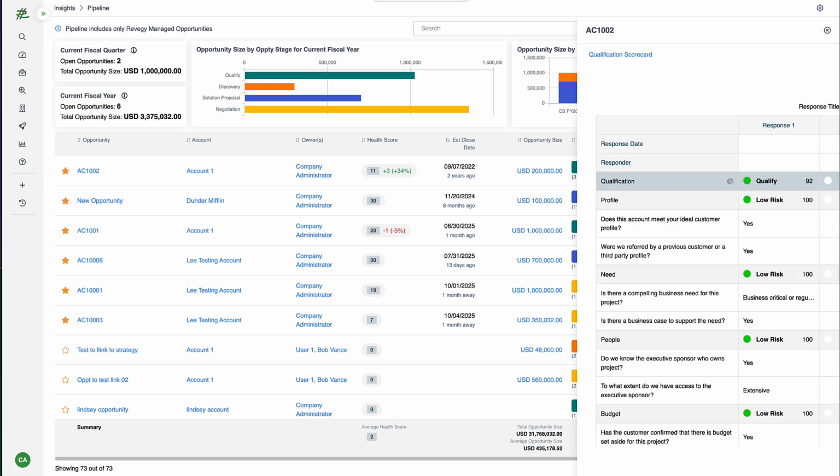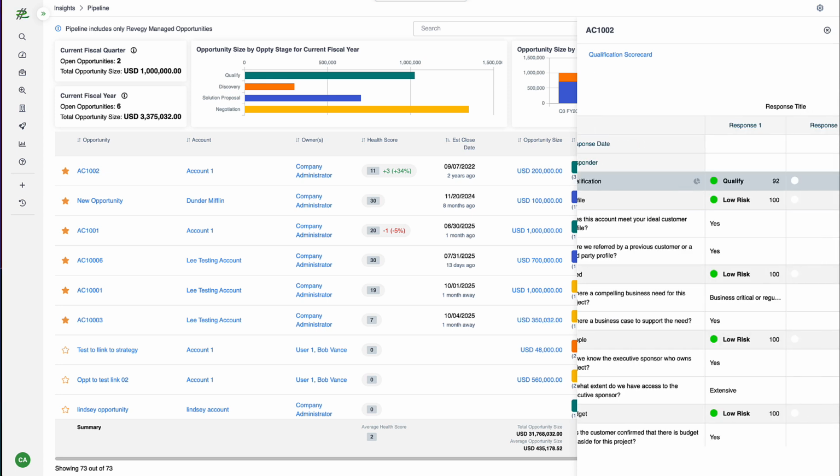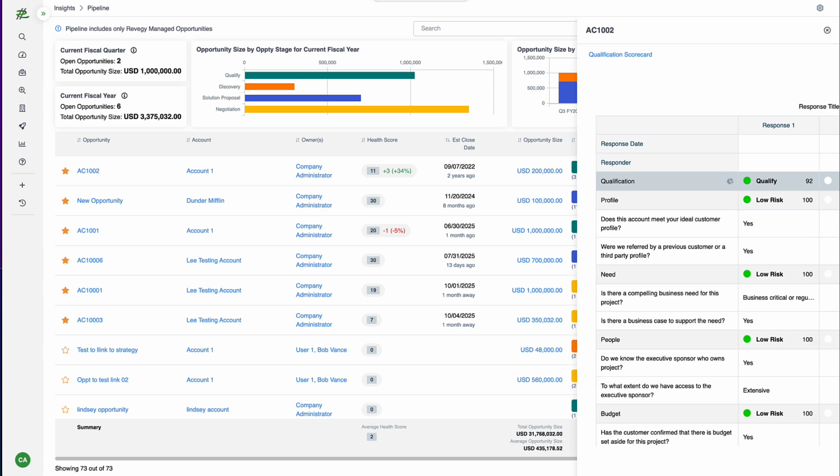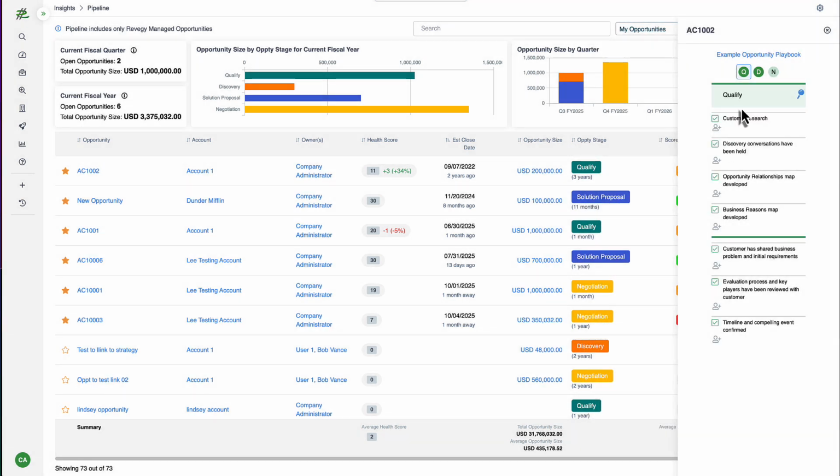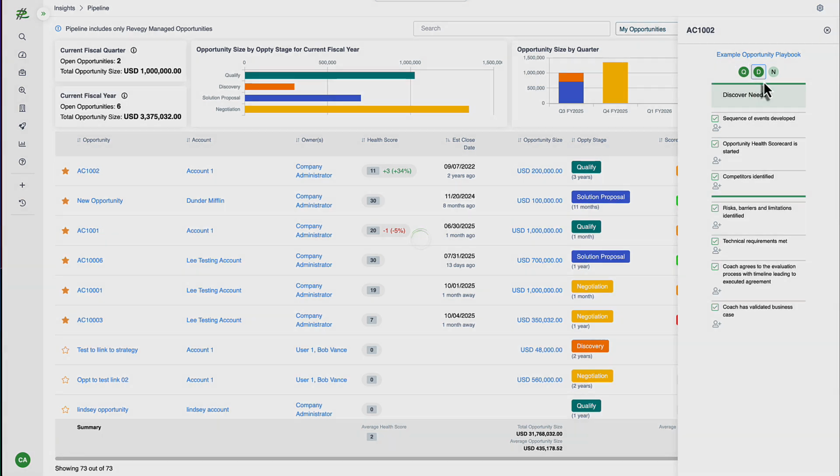The opportunity pipeline shows you exactly where you are in the deal at a glance. But you can also click into the scorecard to review or edit without losing your place. Want playbook insights? Dive in, switch stages, and stay in control, all in one view.